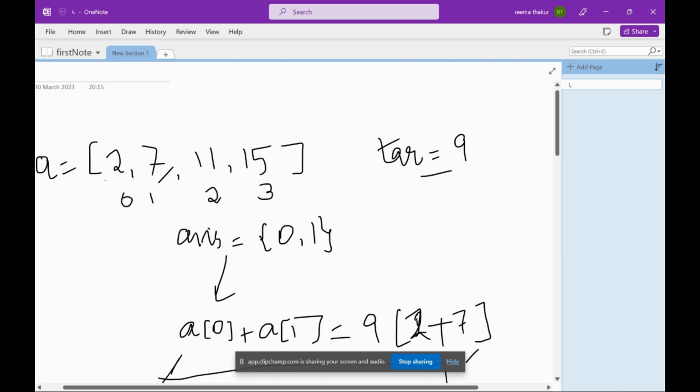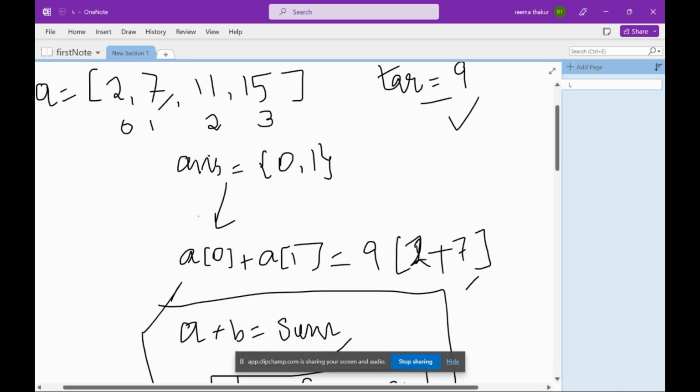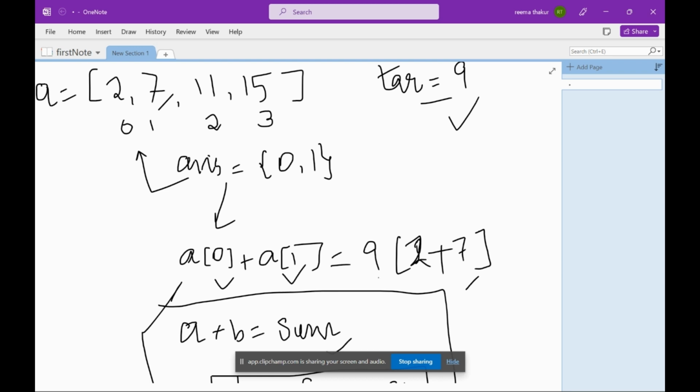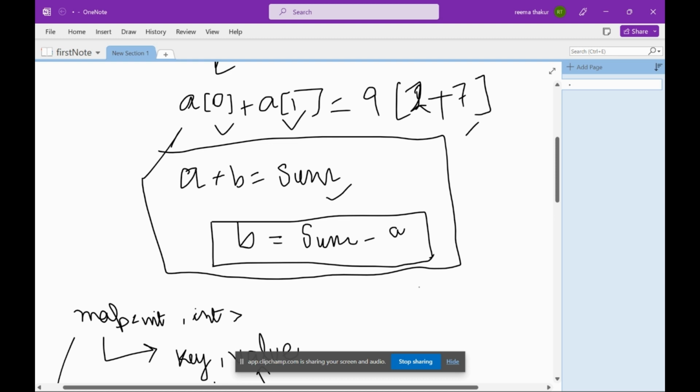So we have an array a equal to 2, 7, 11, and 15. Okay, and we have the target. So the answer is 0 and 1. So how is the answer 0 and 1? At the 0th index, what do we have? We have 2, and at the first index we have 7, right? So a of 0 plus a of 1 equal to 9. Why? 2 plus 7 equal to 9.